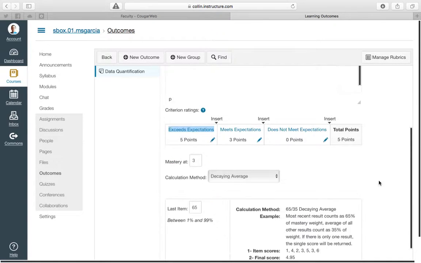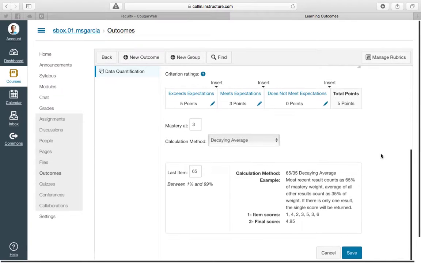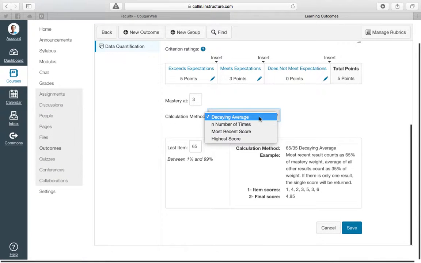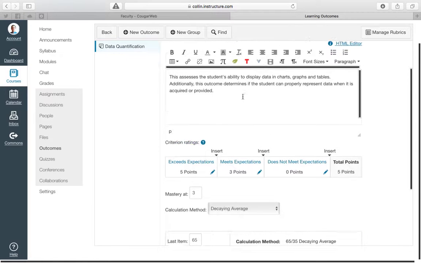Okay, so you define where mastery is going to actually be. Even with this being meets expectations, I could still set my mastery up to 4 if I wanted to. But I'm going to leave it at 3 because that coincides here with what I've got. This is more just for quantification. Okay? Next, you're going to determine how you're going to calculate whether or not the student has successfully met expectations for this whole outcome.